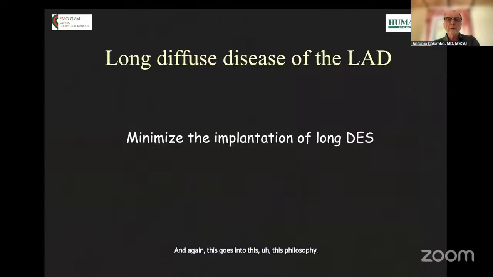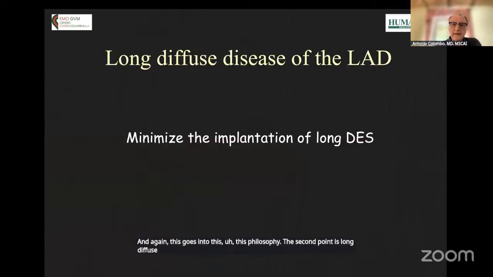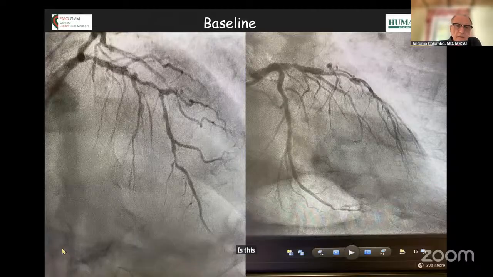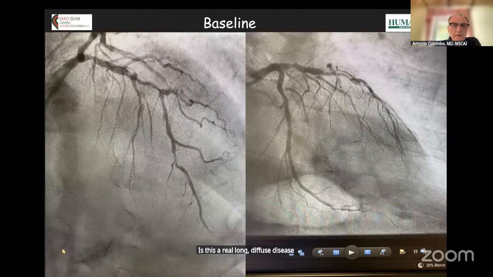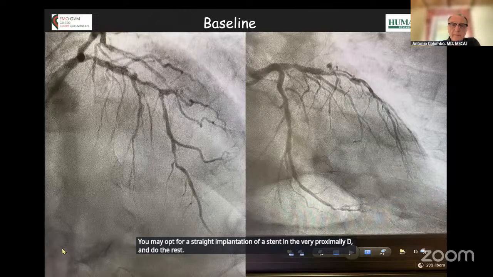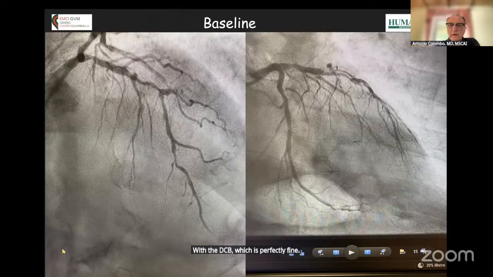The second point is long diffuse disease of the LAD. Minimize the implantation of long DES. These are real long diffuse disease of the left anterior descending. You may opt for a straight implantation of a stent in the very proximal LAD and do the rest with the DCB, which is perfectly fine. Still goes in the philosophy to minimize stent length.